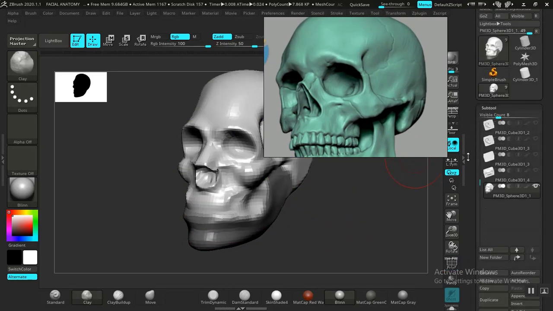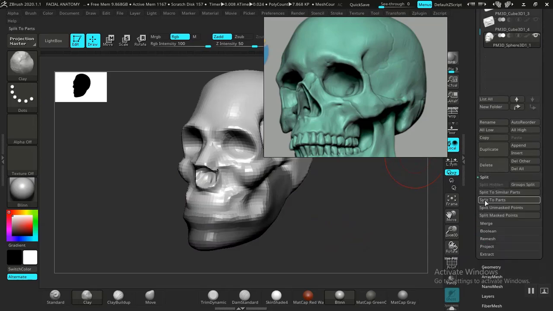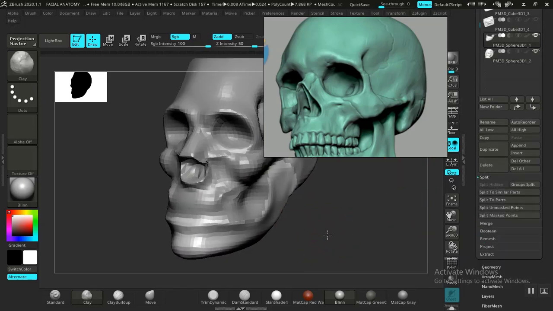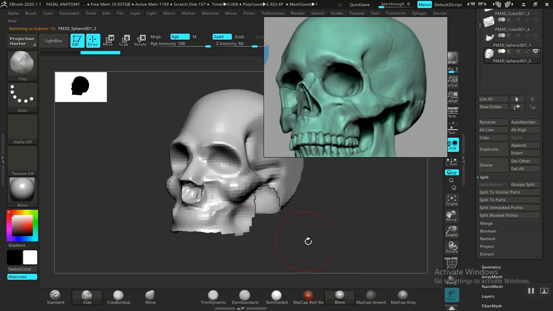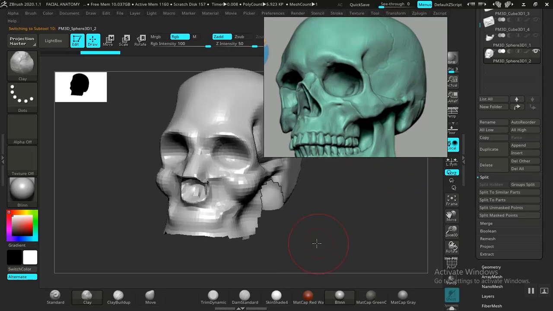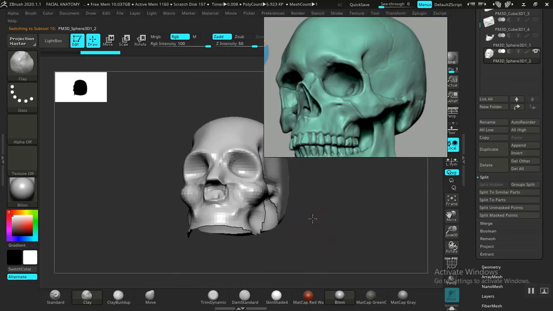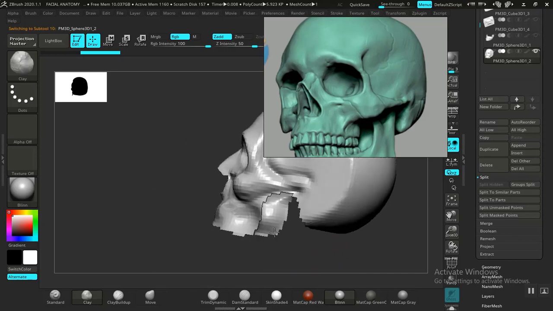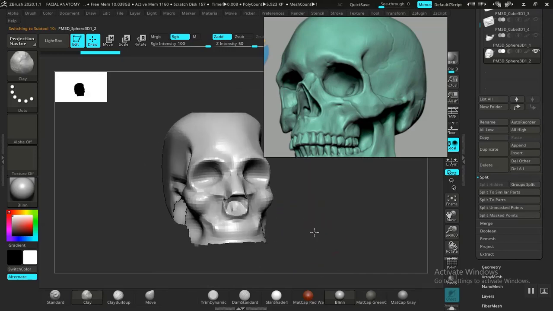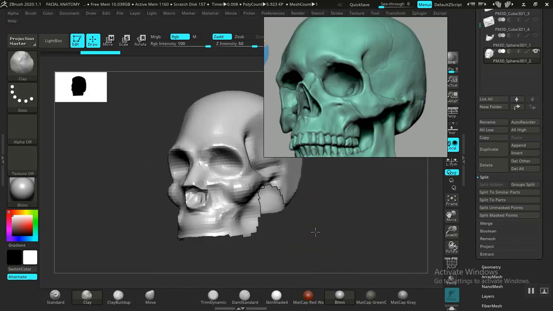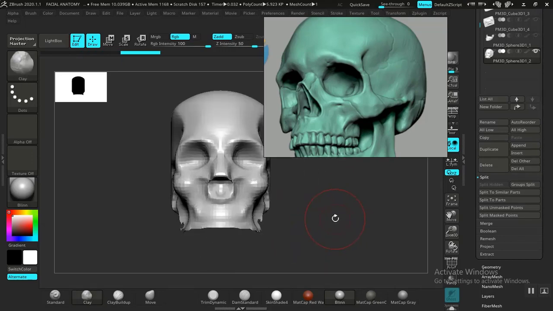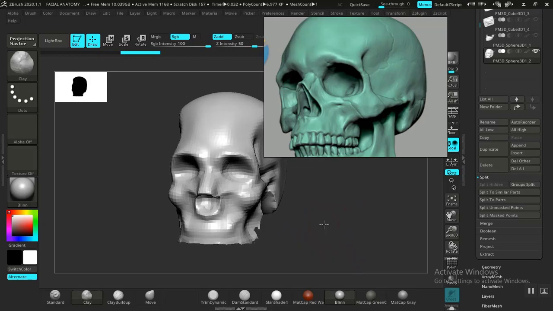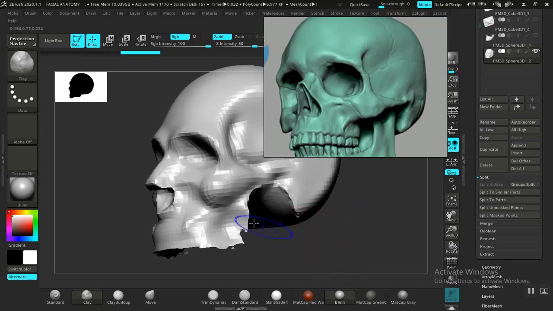And what I'll do is split on masked points. If I turn this off now, I'll have something like this, which is fine. The only issue now is that if I do a dynamesh for this, it will lose those moves for us. Okay, that's completely fine though. I must have this like so.